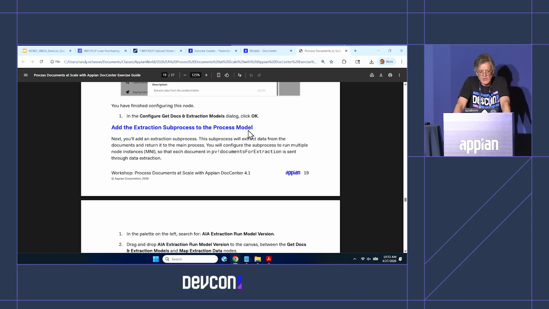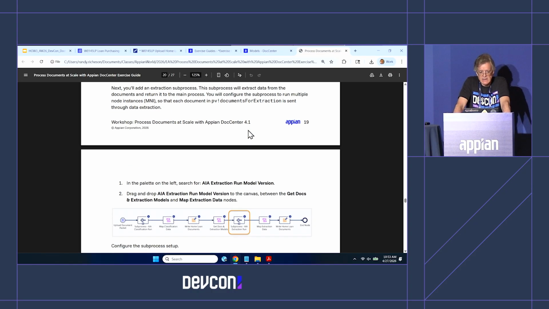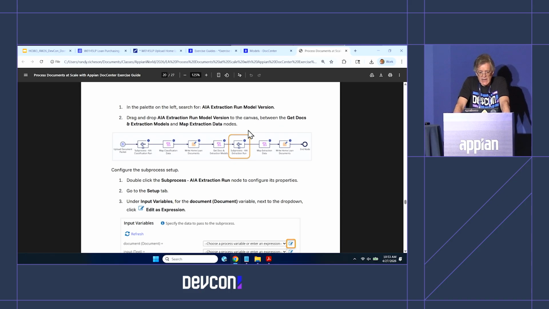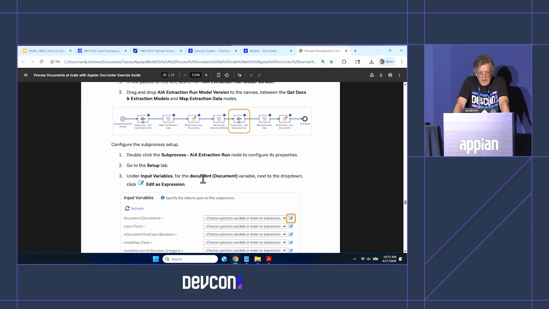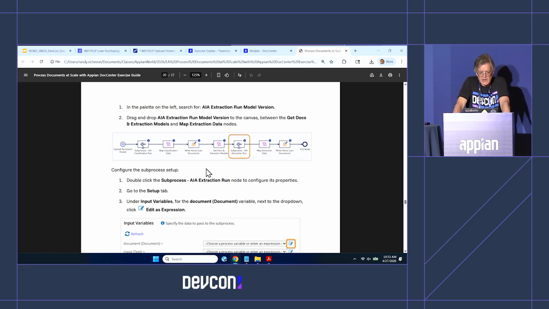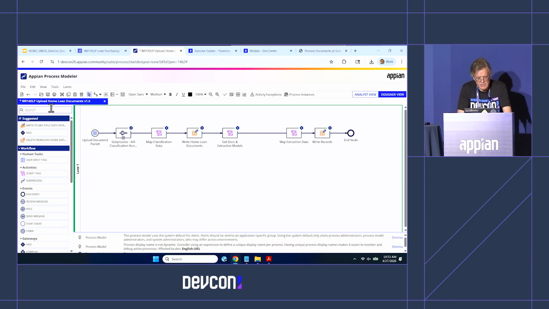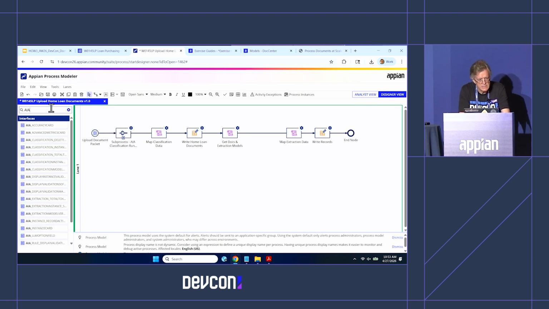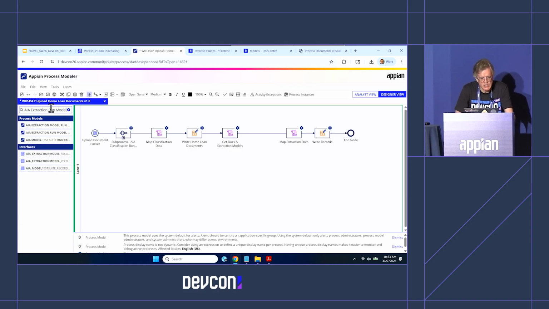And then over to the bottom of page 19, we're going to be adding another subprocess. And the process model that we're interested in this time is called AIA Extraction Run Model Version. That's at the top of page 20. So again, we can put that into the search tab on the upper left, AIA Extraction Run Model Version. There it is for me.